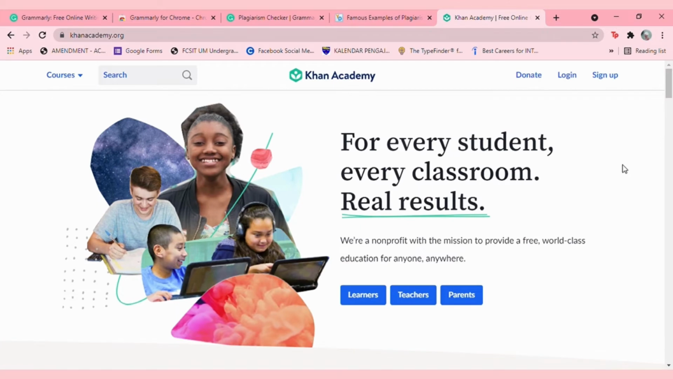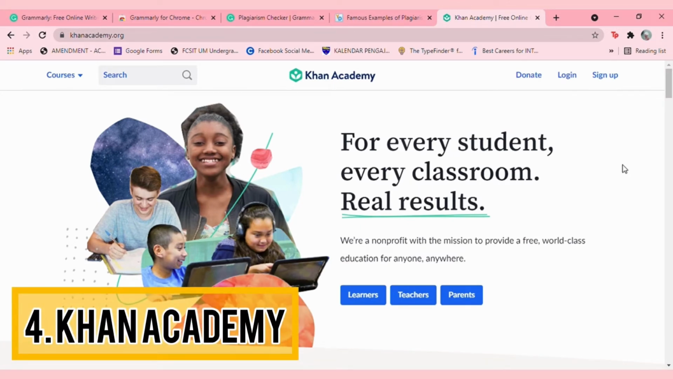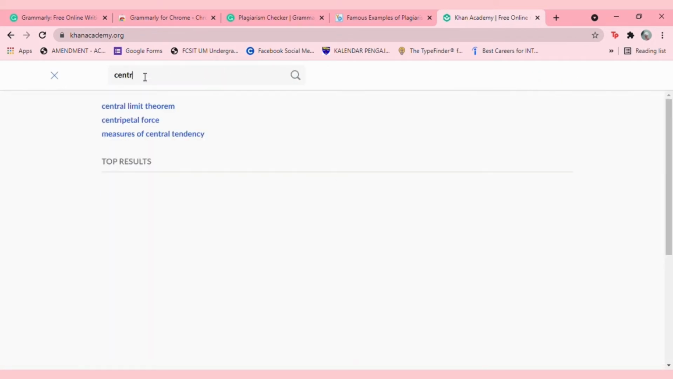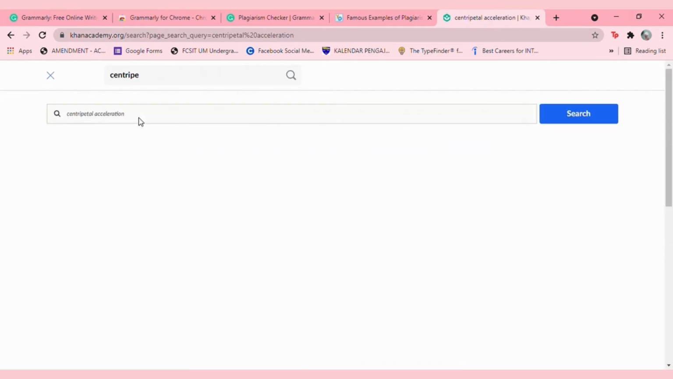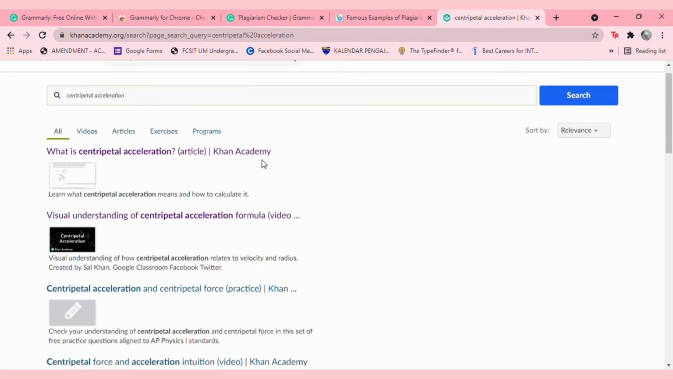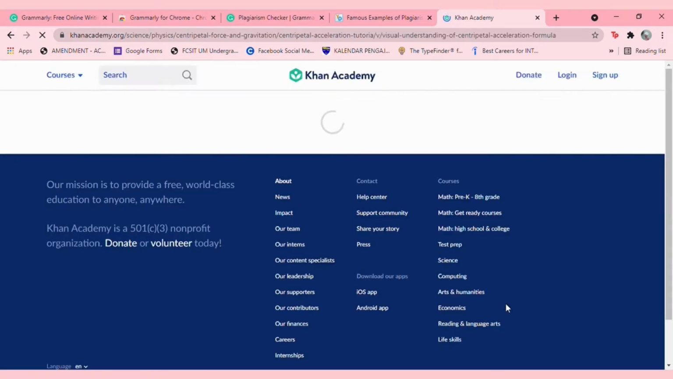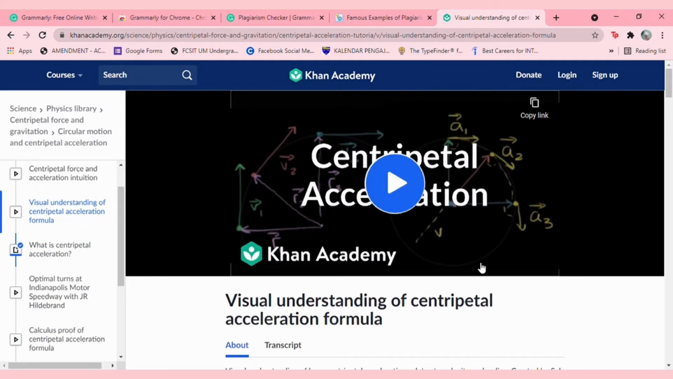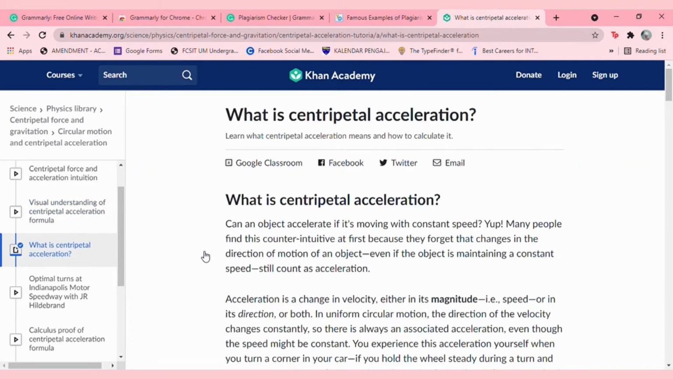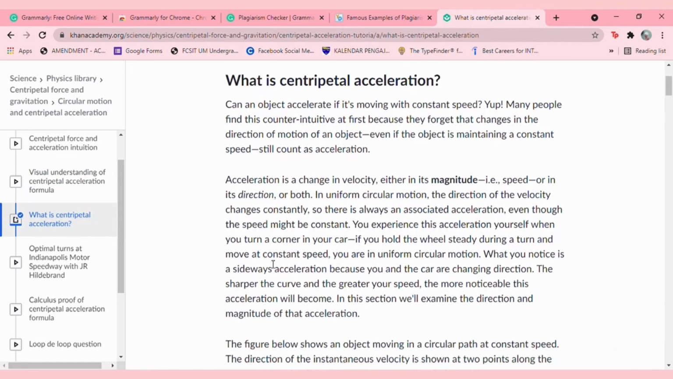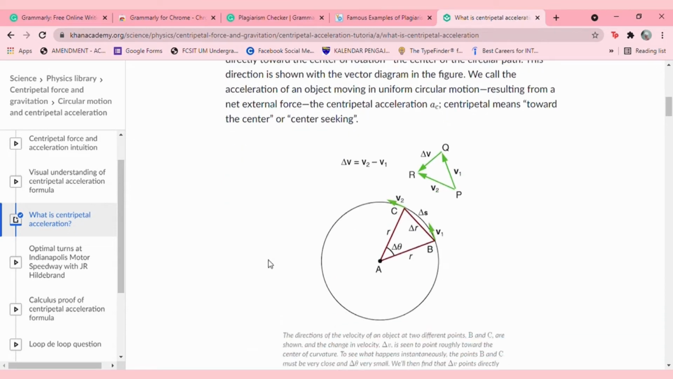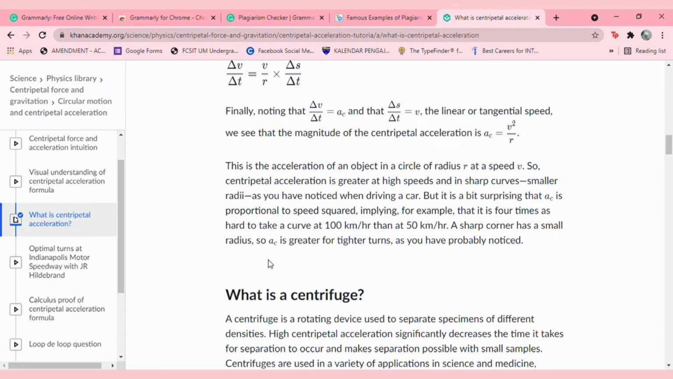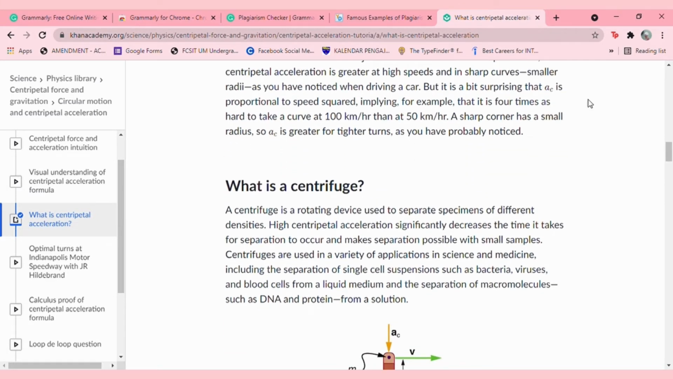So the next website that we have is Khan Academy. Khan Academy is basically kind of like an online resource slash school where they provide lessons on literally any topic ever. So let's say I want to know more about centripetal acceleration, I could just search it up, there's a video explaining the topic, and you can watch it if you want. But there's also a written explanation of the concept of centripetal acceleration and the formula and everything. It is literally so helpful and has helped me so many times.